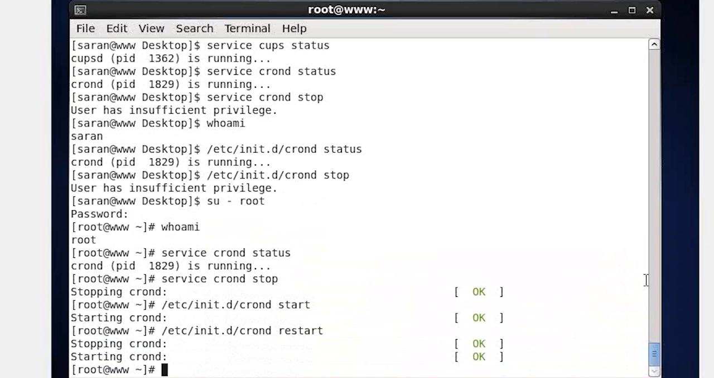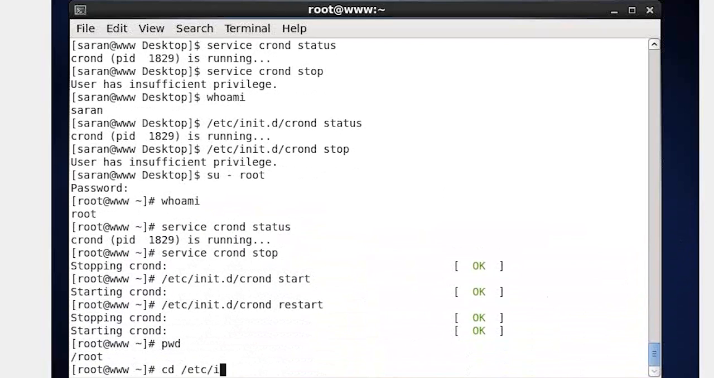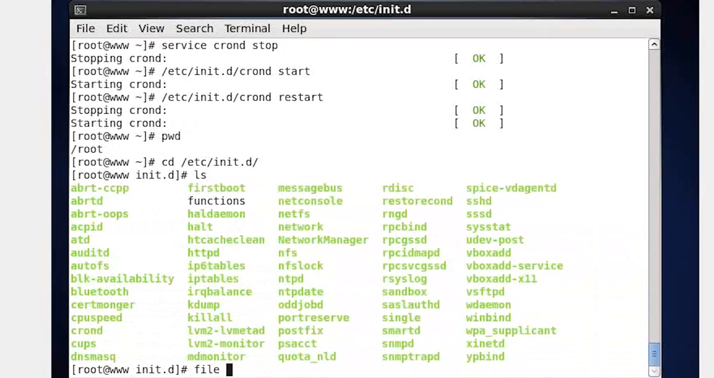Here Rajkumar has asked a question: are all these files under /etc/init.d shell scripts? Now I will tell you how to check. I think I have shown you a command yesterday. In /etc/init.d, ls. There is a command called file. I'll take this example.